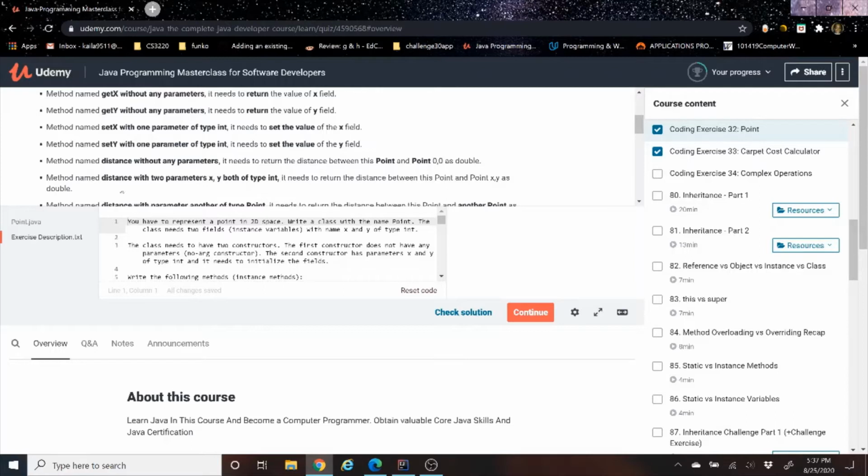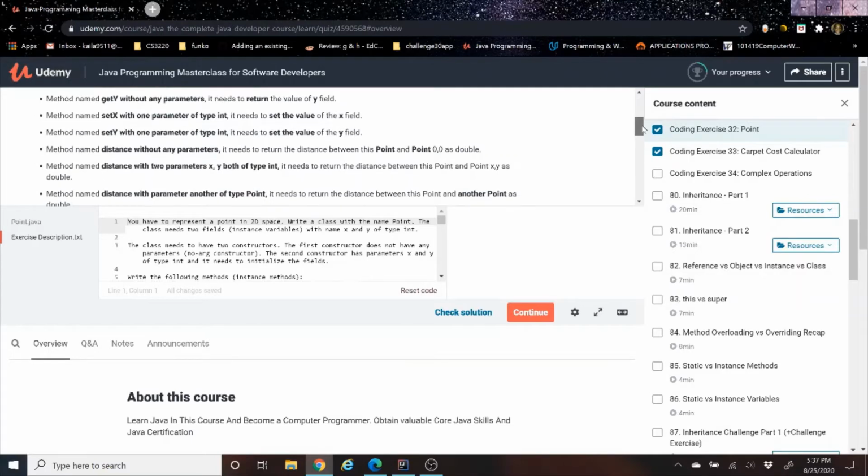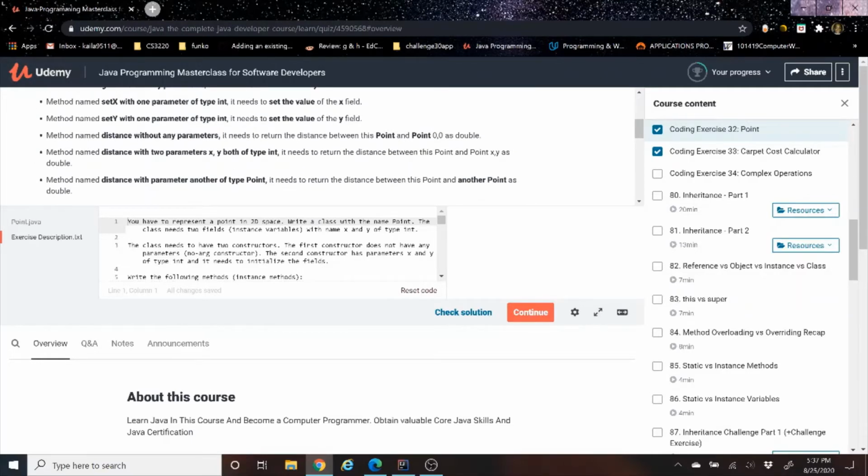And then we have another method that has two parameters instead of no parameters, both of type int, that will return the distance between this point and point x and y. So we're going to have a method that handles the distance from 0, 0, the distance between two different points, and then another distance method with a parameter of another type Point, and it returns the distance between this point and another point as a double.